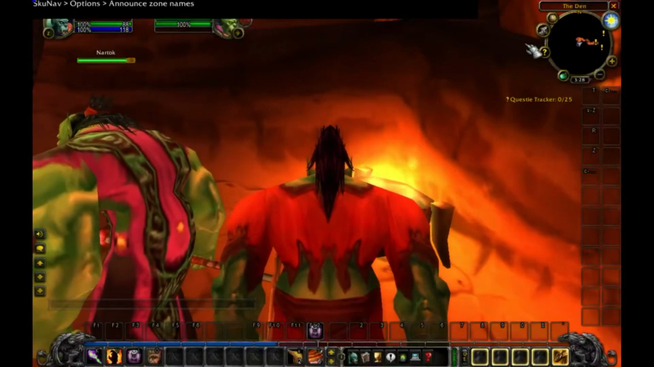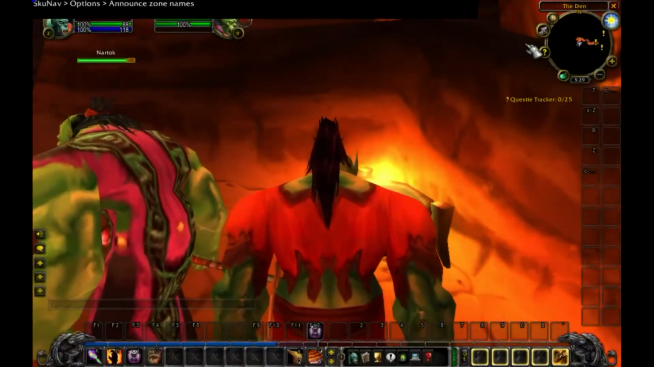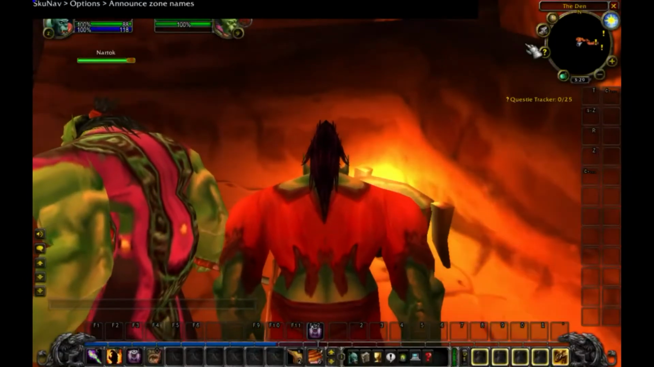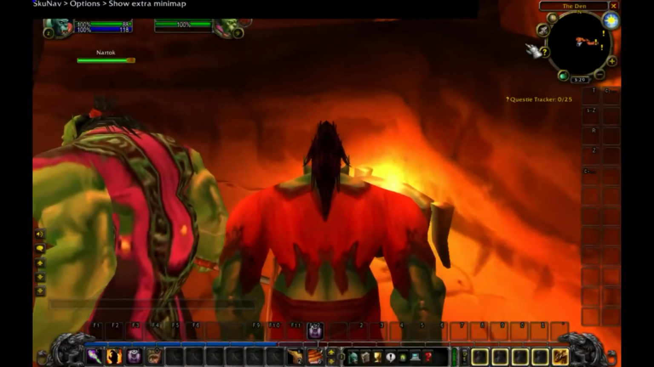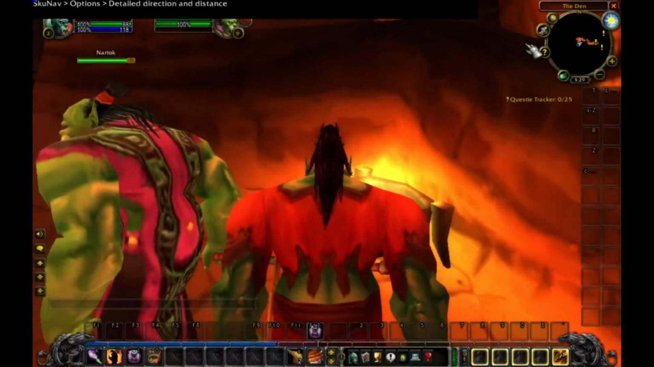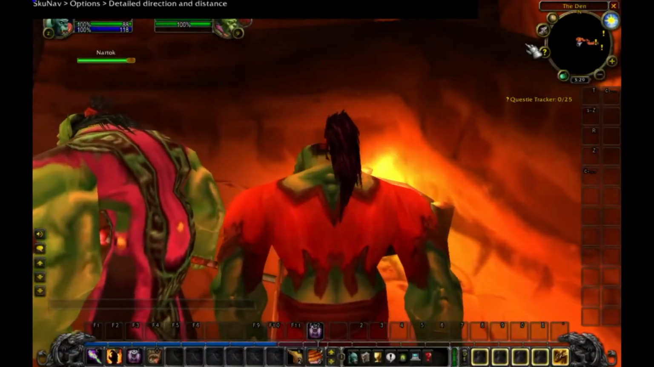Announce whenever you enter a new zone or a subzone, it will announce that, so you know where you are basically. Show extra minimap is not useful for us. Detailed direction and distance.